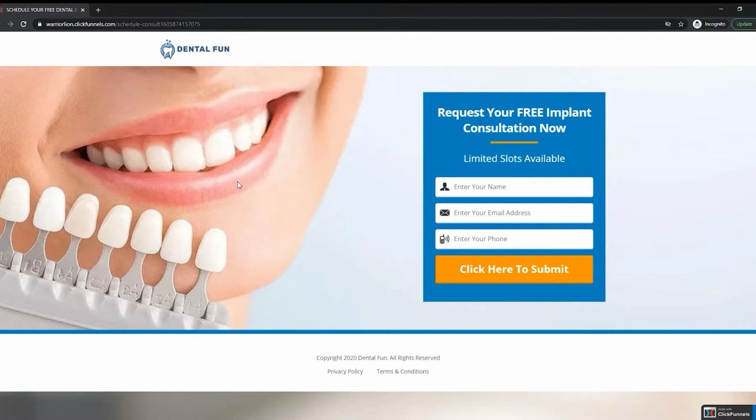So what we're going to do is page number 4 in the funnel. This is the opt-in. This is the way it's going to look. You're going to have a nice background image, and then the opt-in form on the right here that we're going to build out. So let's go ahead and get started and switch over to the ClickFunnels editor.